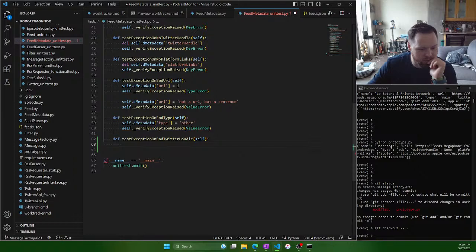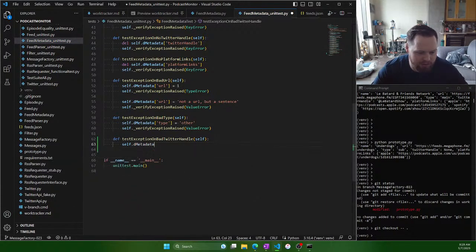And so basically we need to do this sort of thing. So we're going to say self.dMetadata Twitter handle is equal to, so the key error has to be there, and that's what we're doing here. So we're not going to ever delete it, but we can update it, and that's going to be like a value error and stuff.